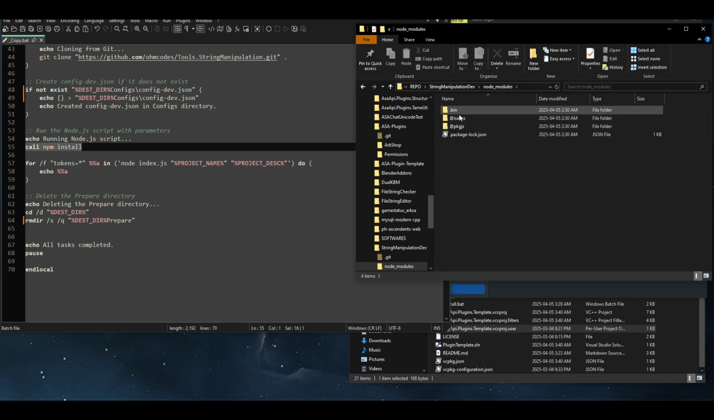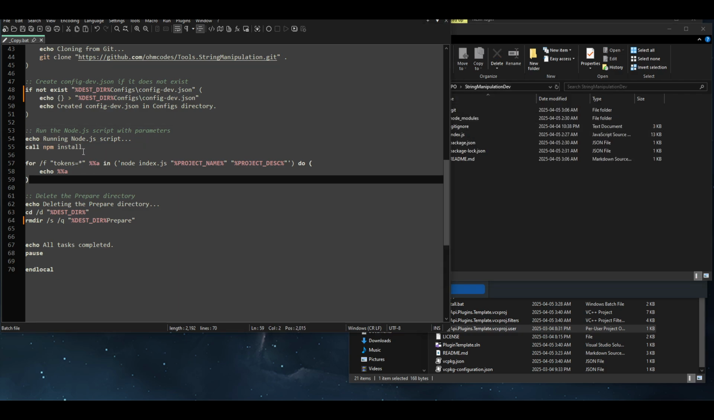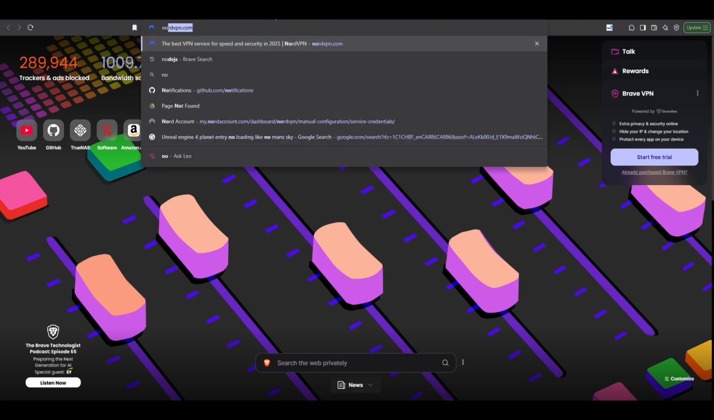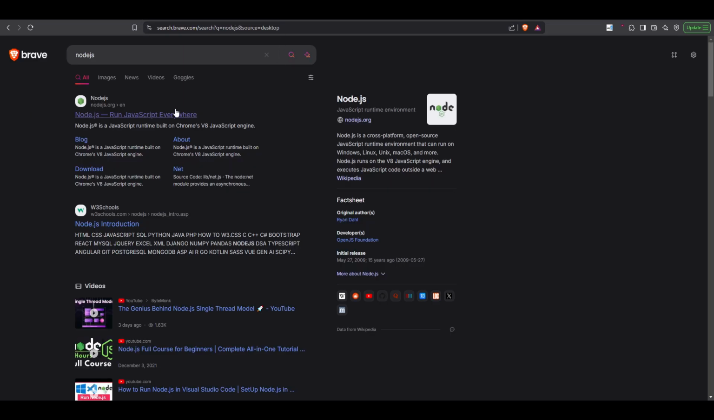Node.js, right? So I think there's nothing there because I removed it already. Okay, but it still requires it. But most Windows 10 or 11 machines have Node.js pre-installed. But if you don't have it, you can just download it from here.